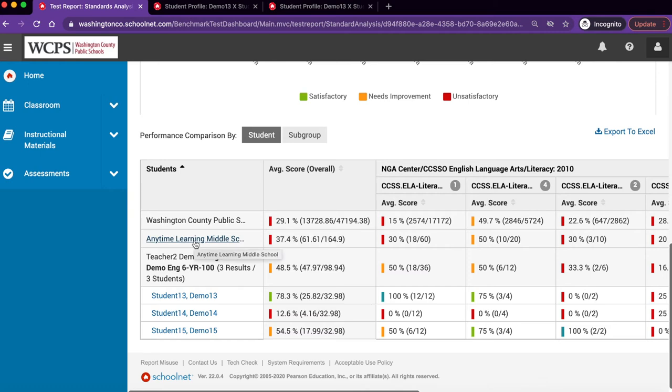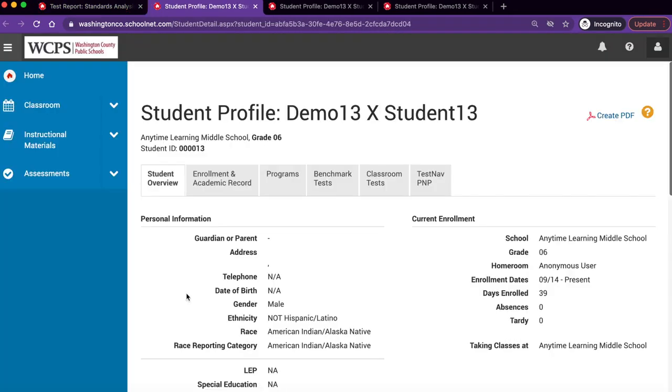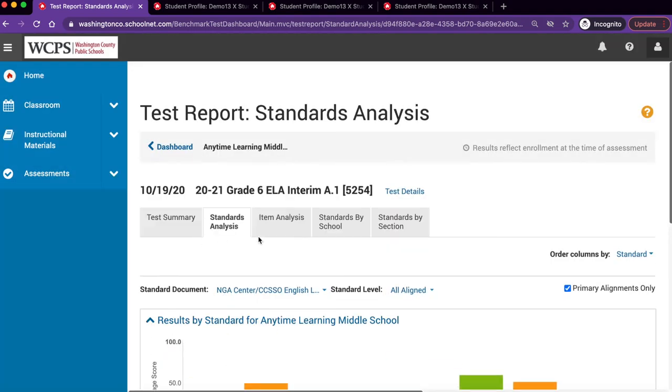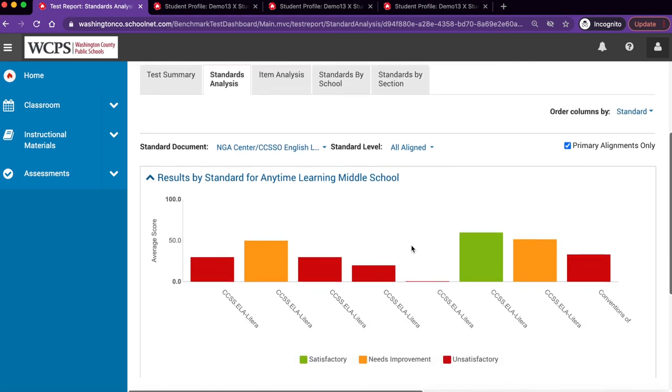To view a student's profile, click on the student's name. Please note that this will open in a new tab. To get back to the report, simply click on the first tab. If you'd like to view school data, click on the name of the school, and the same data is presented, but at the school level.